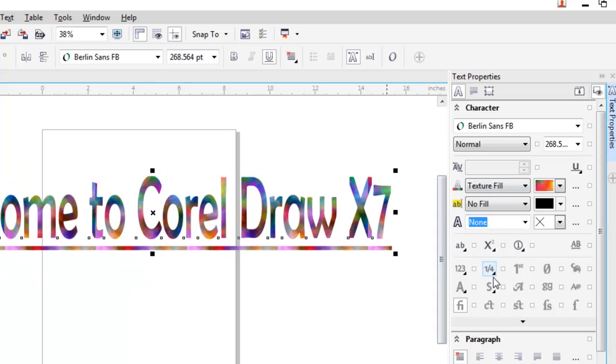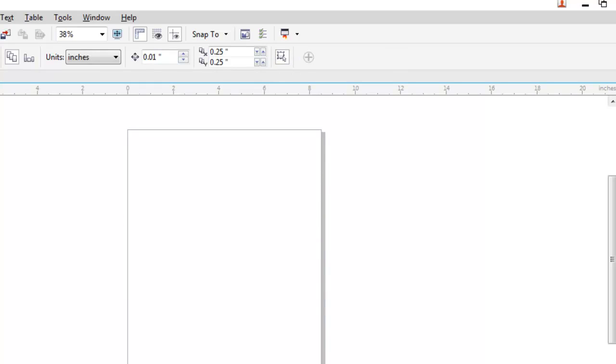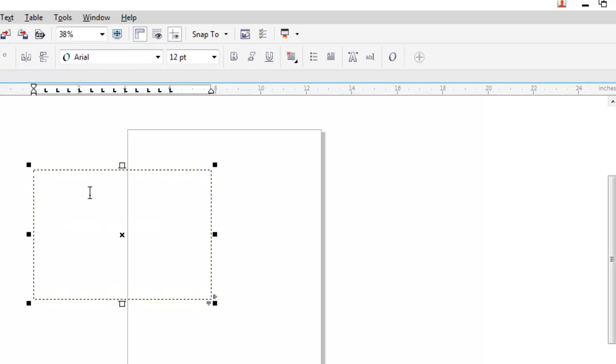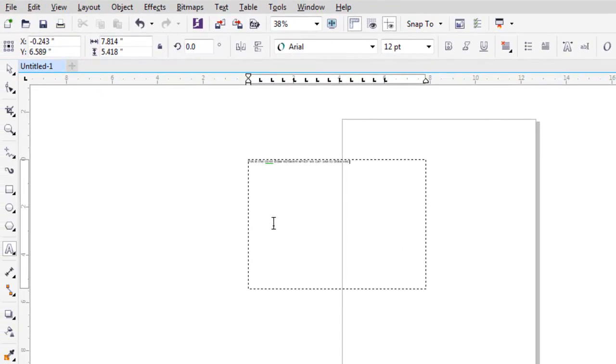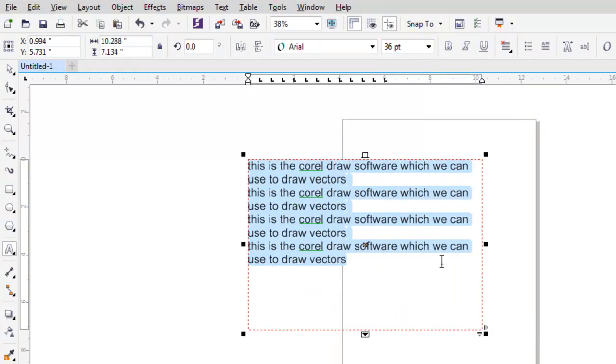This is the text. You can change many of its properties from here, but some of the options here are related to paragraphs. You can create a paragraph also in Corel. You just have to draw a rectangle like this, using the same tool, and start writing. Like, this is the Corel software you can use to draw vectors. Copy the text and paste it. So this is basically the paragraph. Here I will make the size a little bit bigger. This is basically the style for the paragraph.